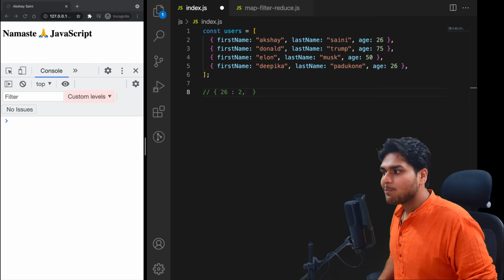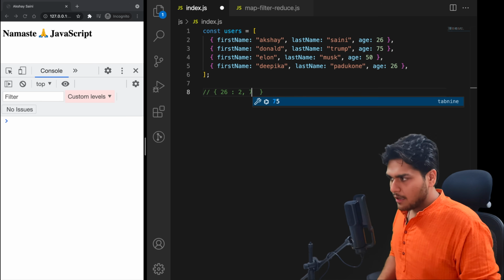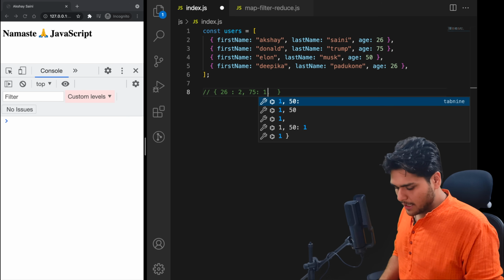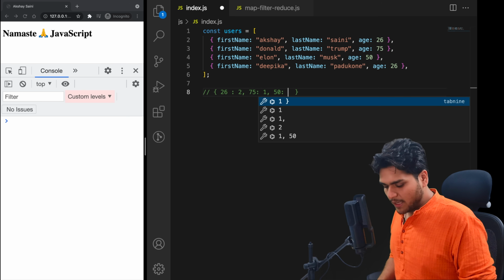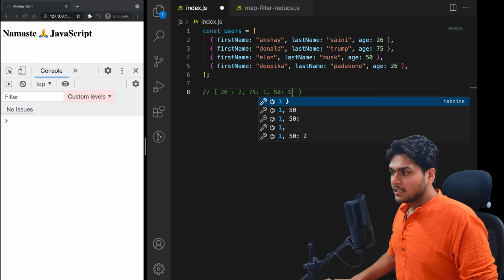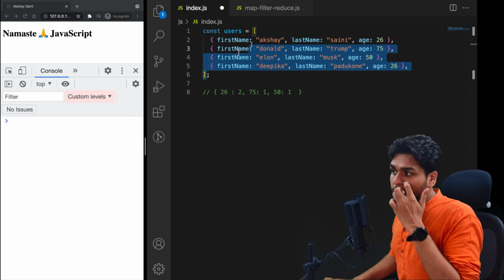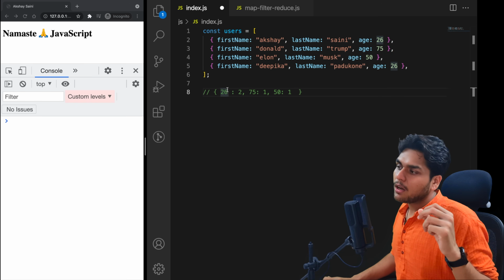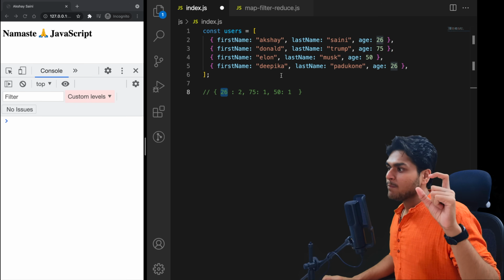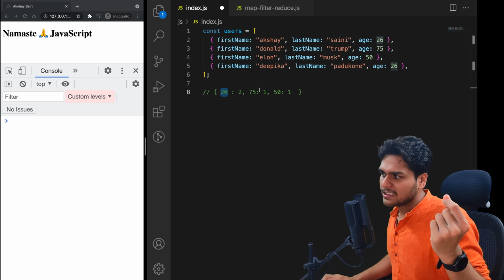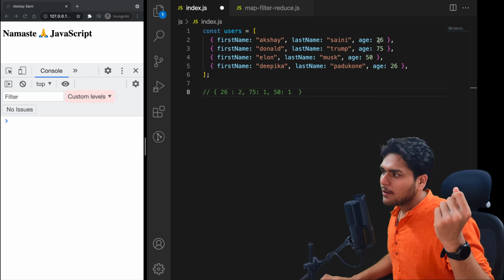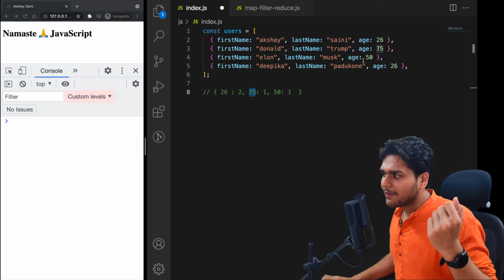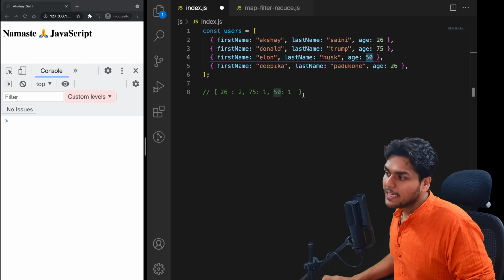So our result should look like this. How many people are there with age 75? It is 1. How many people are with age 50? It is 1. Similarly, suppose we had a very huge list of users. We need to find out how many people are of a particular unique age. So there are 2 people with 26, 1 person with 75 and 1 with 50. That's how we need to make this.